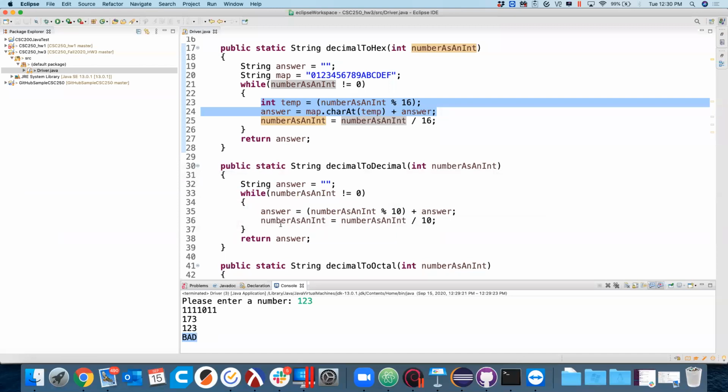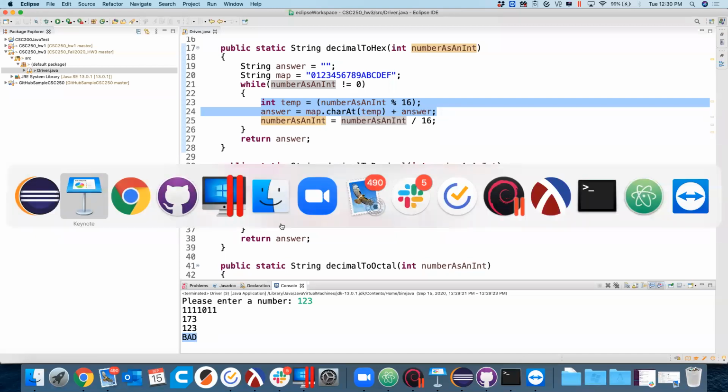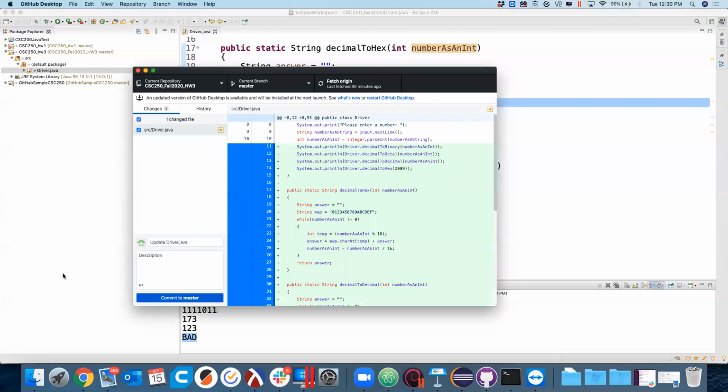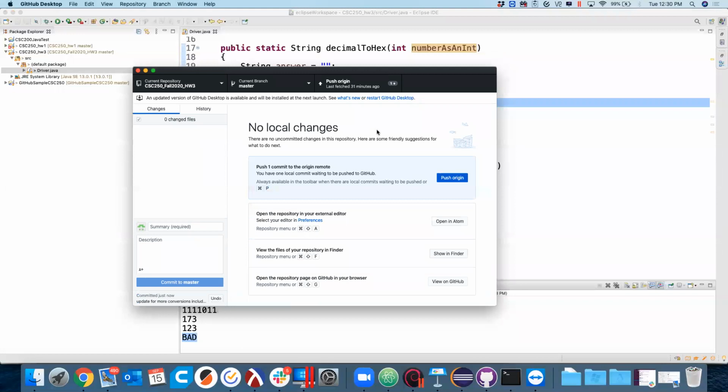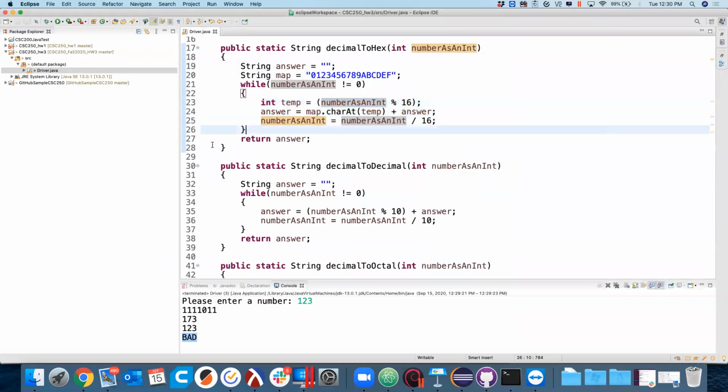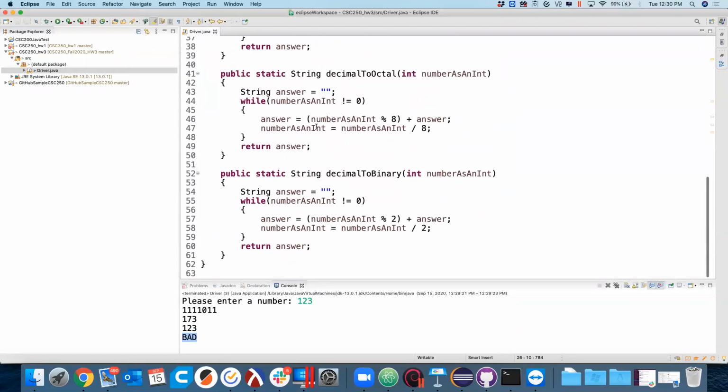And we can do a couple different things. Let me go ahead and push this. So, update for more conversions. I'll commit that to master and then push origin. So now that's up on GitHub as well.